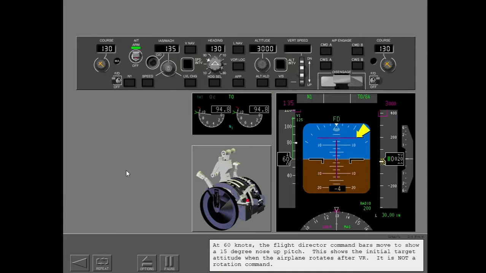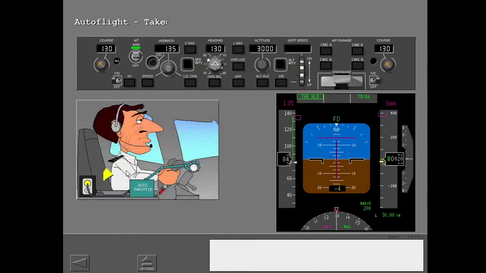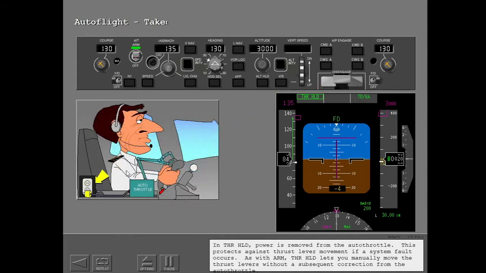At 60 knots, the flight director command bars move to show a 15-degree nose-up pitch. This shows the initial target attitude when the airplane rotates after VR. It is not a rotation command. Above 80 knots, the auto throttle mode changes to thrust hold. In thrust hold, power is removed from the auto throttle. This protects against thrust lever movement if a system fault occurs. As with ARM, thrust hold lets you manually move the thrust levers without a subsequent correction from the auto throttle.